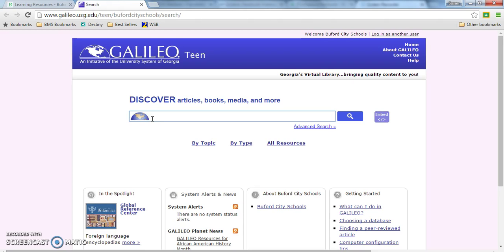Galileo is a wealth of information, and I guarantee you almost any topic that you're looking for will have information in Galileo. The trick is you have to use the right search terms. It's almost like going on a treasure hunt. You have to be able to use the right search terms, and if the terms you're using are not working for you, you've got to change your search terms. You just have to play with it sometimes.